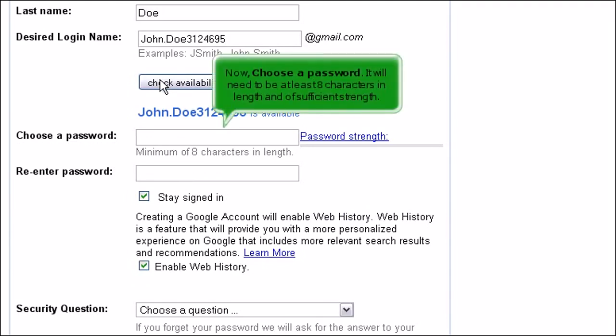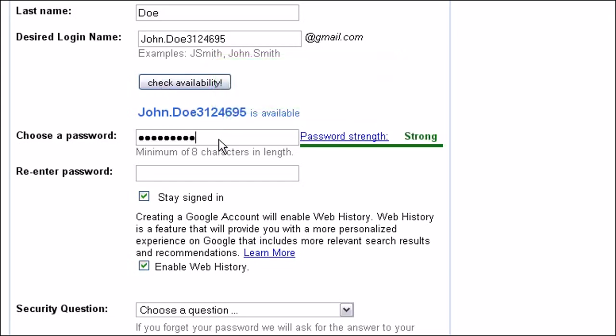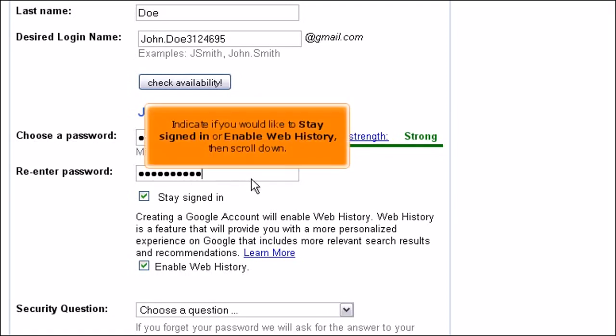Now, choose a password. It will need to be at least 8 characters in length and of sufficient strength. Re-enter your password. Indicate if you would like to stay signed in or enable web history, then scroll down.